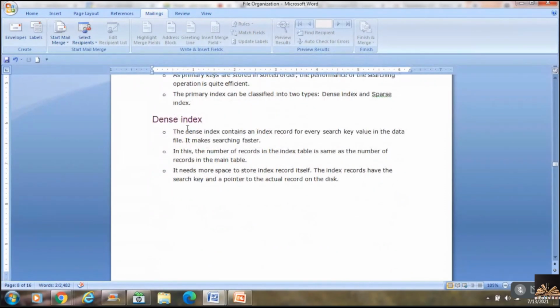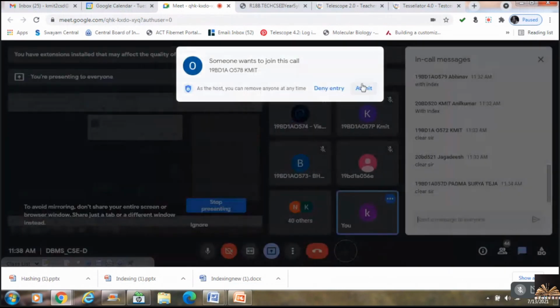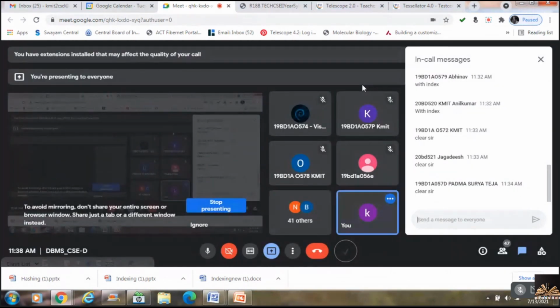Are you able to see the document? Are you able to understand, all of you? Or am I going a bit fast?